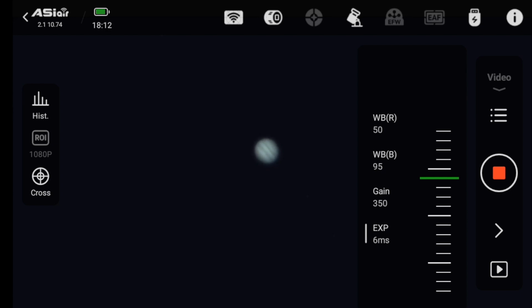Notice on the left, this image was taken at an ROI setting of 1080p. On this camera, that is the widest possible field of view setting, so Jupiter looks a bit small. Of course, you should always start with the widest FOV setting so that you can more easily find and center the target in your field of view at the start.